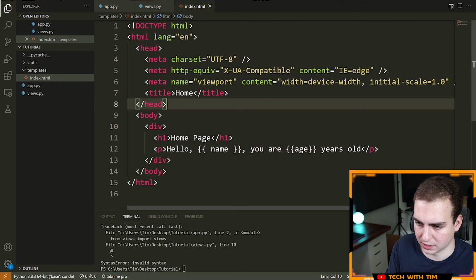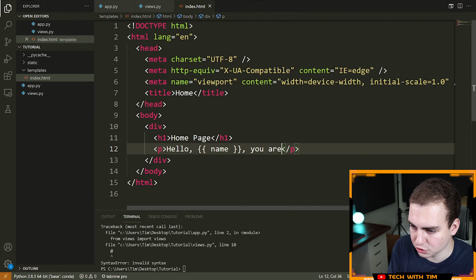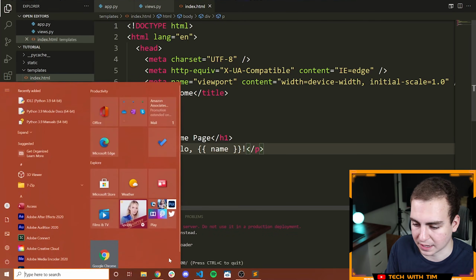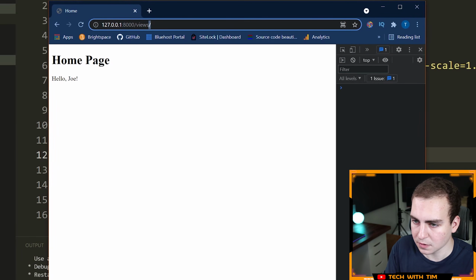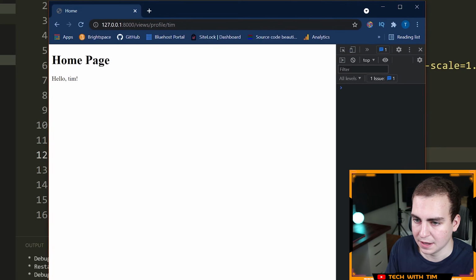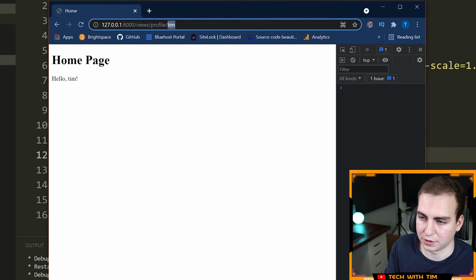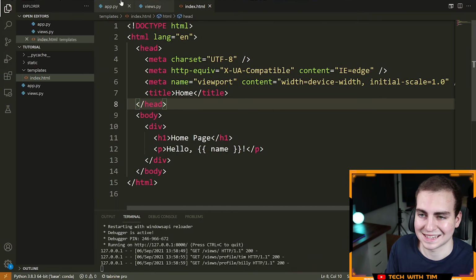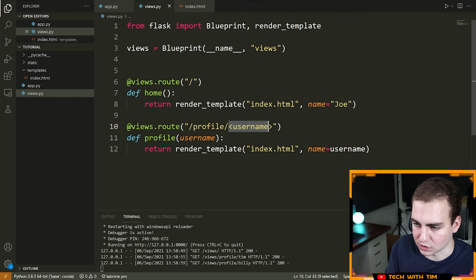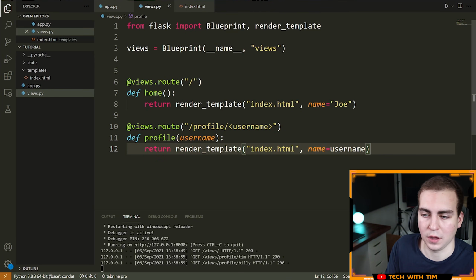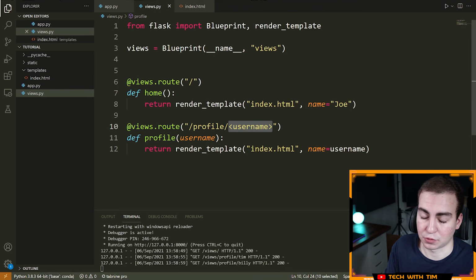Now let's go to index.html. Let me just remove age, just so it says hello name now. Let me rerun this script, and I'll explain this again in 1 second. Just want to refresh, go to /views/profile/Tim, and now notice this is going to change and show me whatever I type in here. So if I change this now to be Billy, it shows Billy. So the way you access a parameter that is in the URL is use the angle brackets. You put it as a parameter for the function that is going to return whatever it is that you want. There you go. That is how you can access parameters in URL.